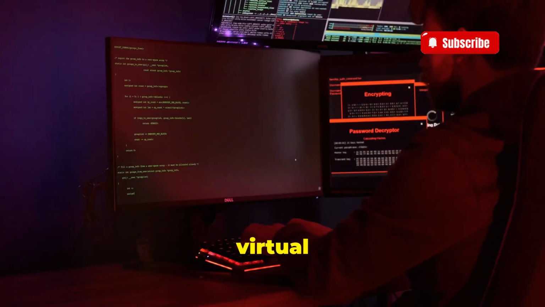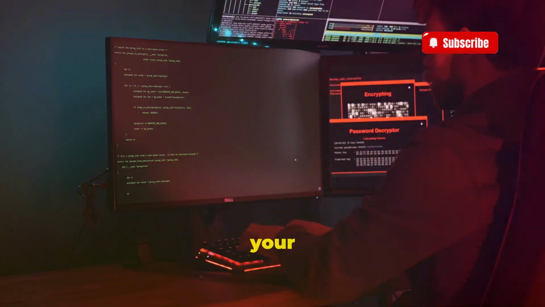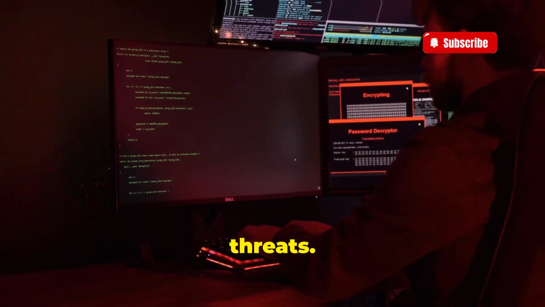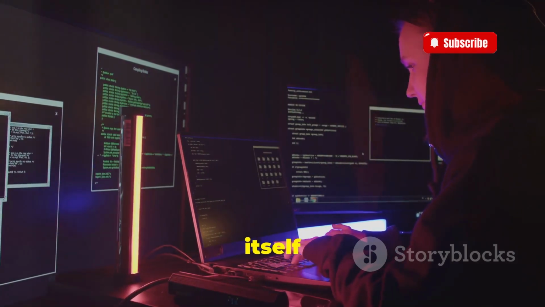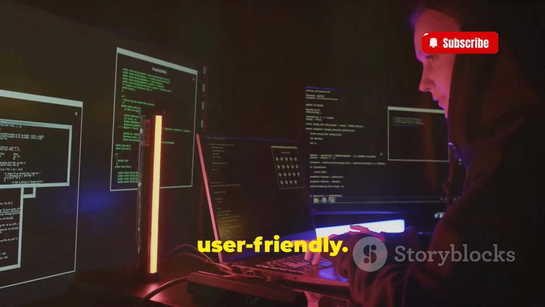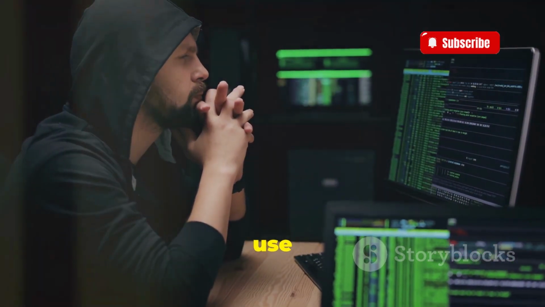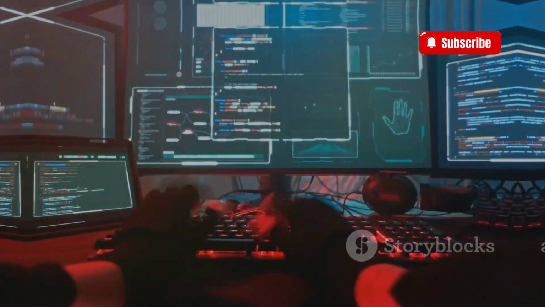It's like having a virtual firing range, where you can practice your defensive skills against the latest threats. There's a massive community, tons of tutorials, and the interface itself is designed to be, dare I say, user-friendly. Just, use your powers for good, okay?